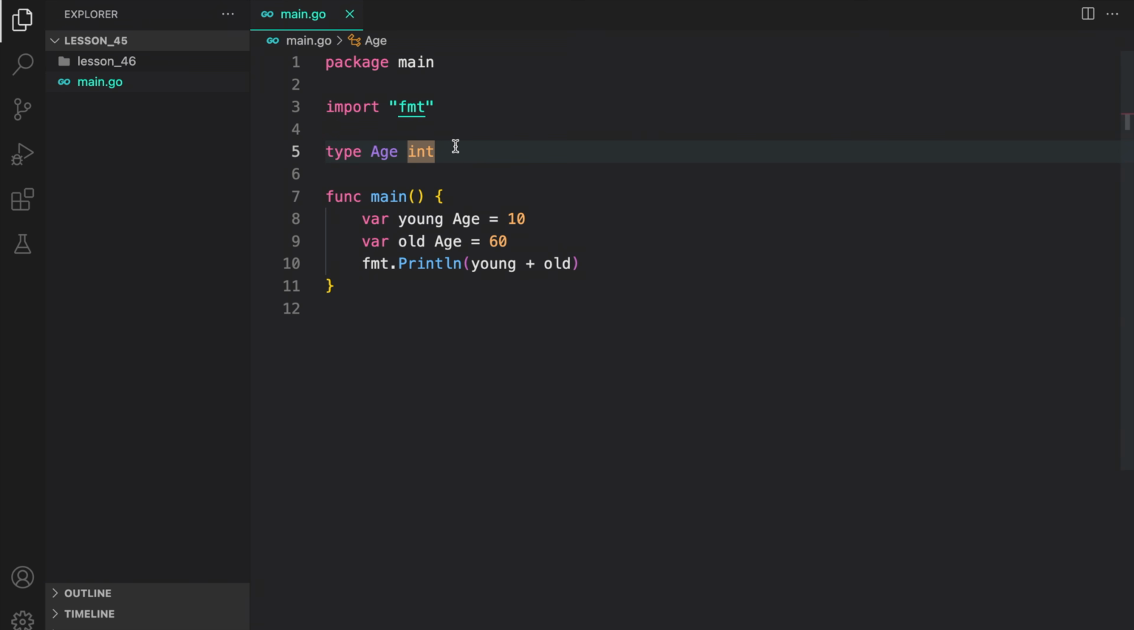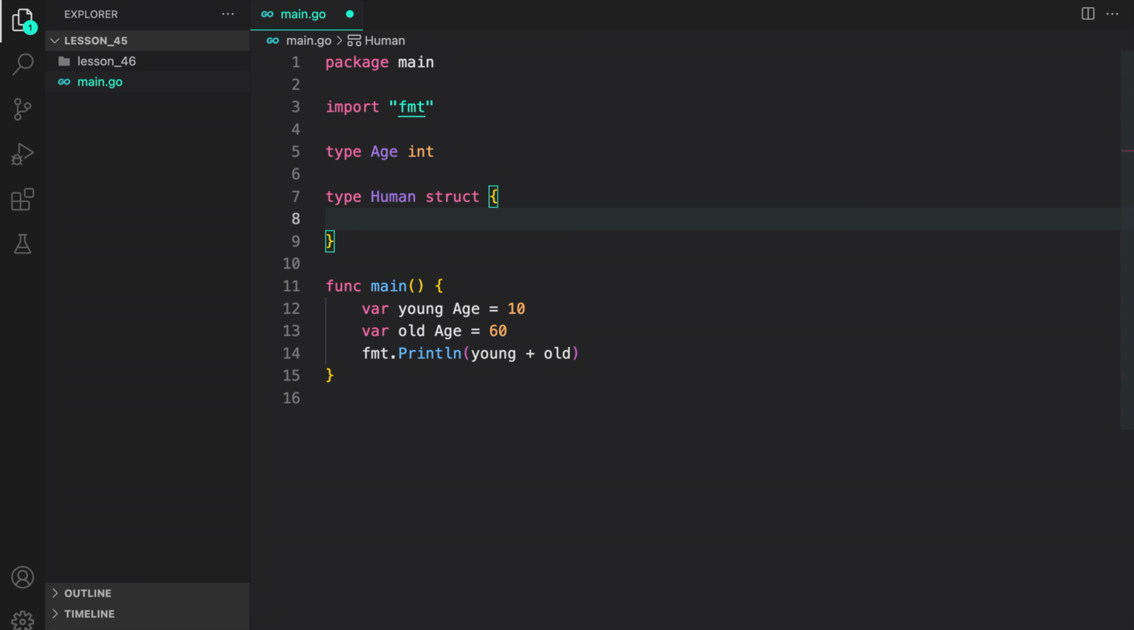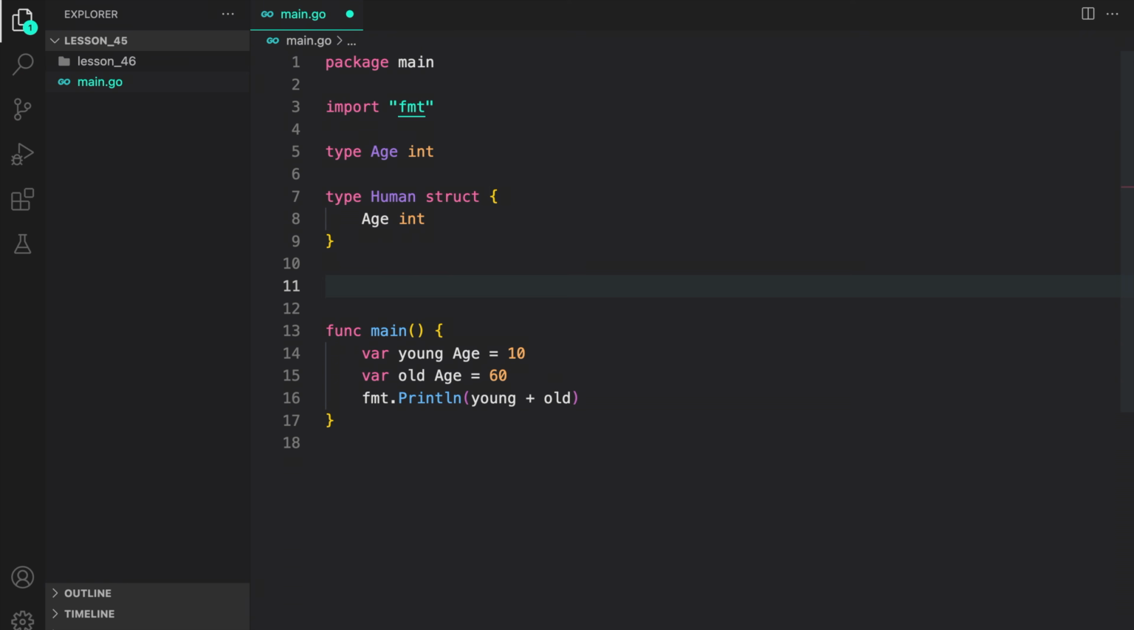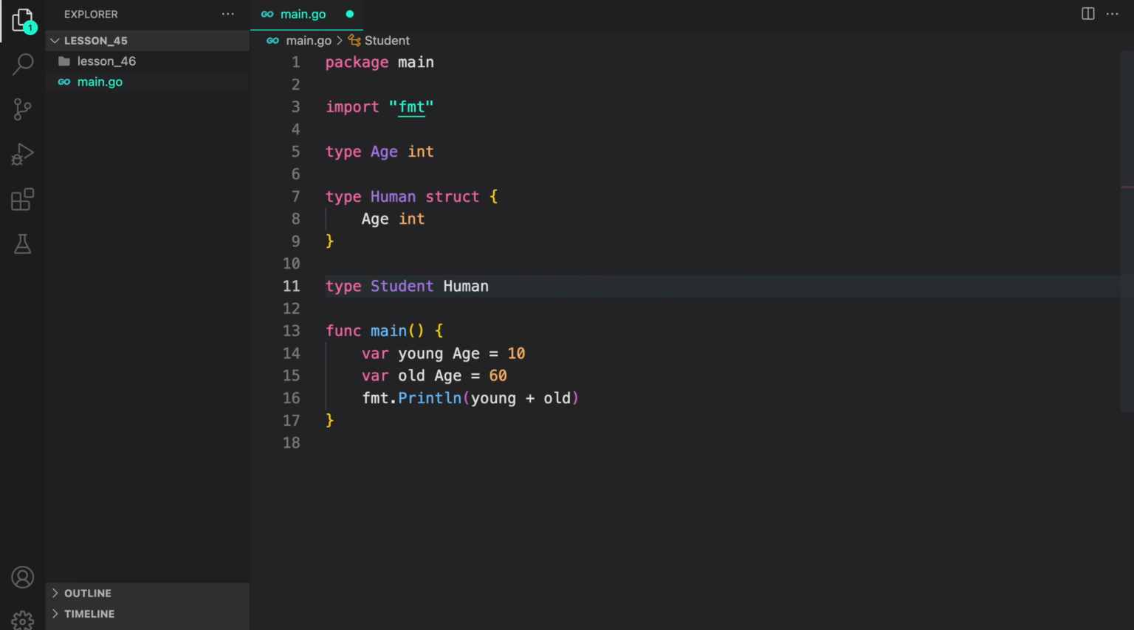Next, let us derive a type from a custom type. Here, I'm going to create a type human, which is a struct. It will have only one field, which is age of type int. Next, I can derive a type from it, say type student, which is of type human. So that is how you create derived types.